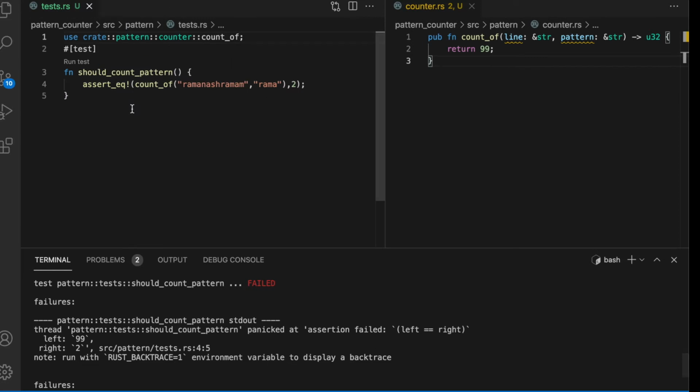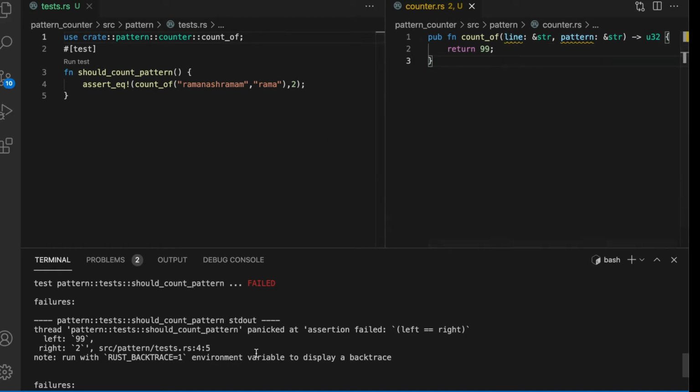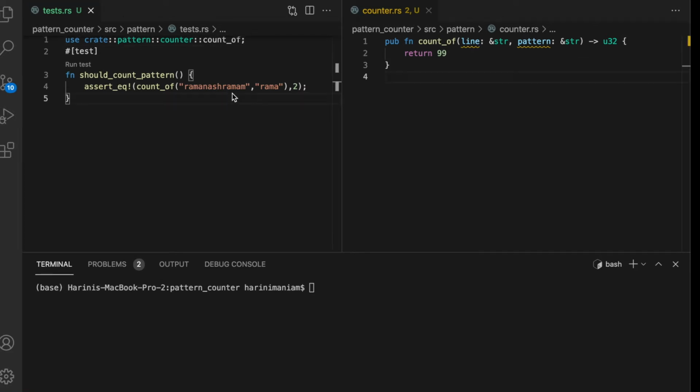Let me close this with your permission. Now I have the test.rs and the counter.rs, and I am not using this line and the pattern because my intention is now to make this test fail. So let us try to progressively expose the hidden design for the given situation.